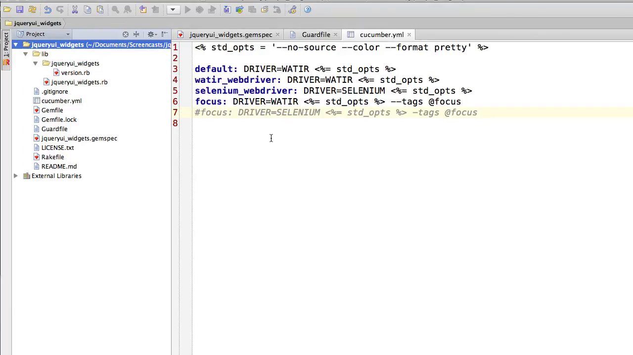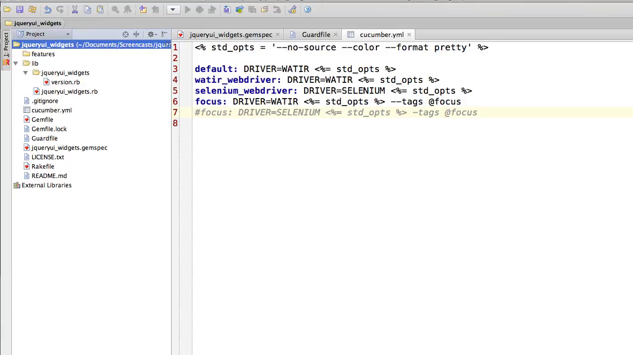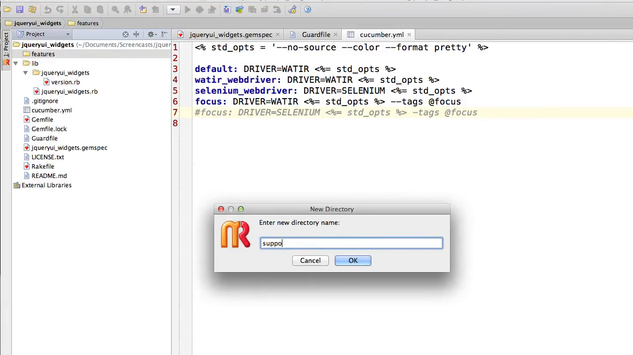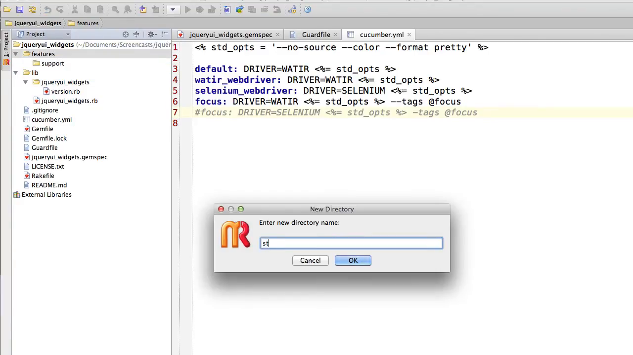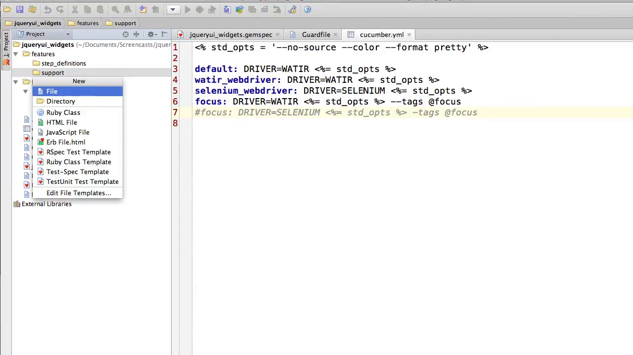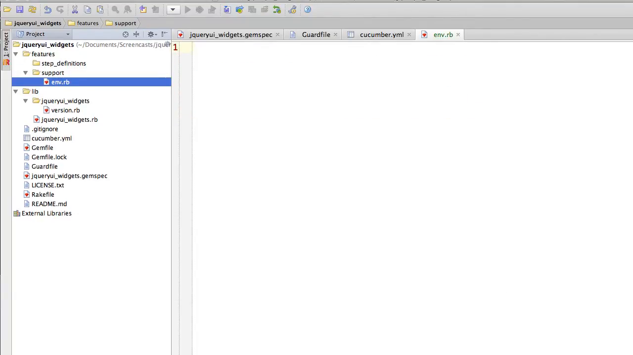Now we are ready to build out the feature structure, or the structure that we need to run our features. And we're going to start by building a new directory called features, and inside of that we're going to build another directory called support. And also inside of features we're going to build another directory called step_definitions. And we're going to go to the support directory and create a file called env.rb real quickly. And inside of that, we're going to do just a few simple things.